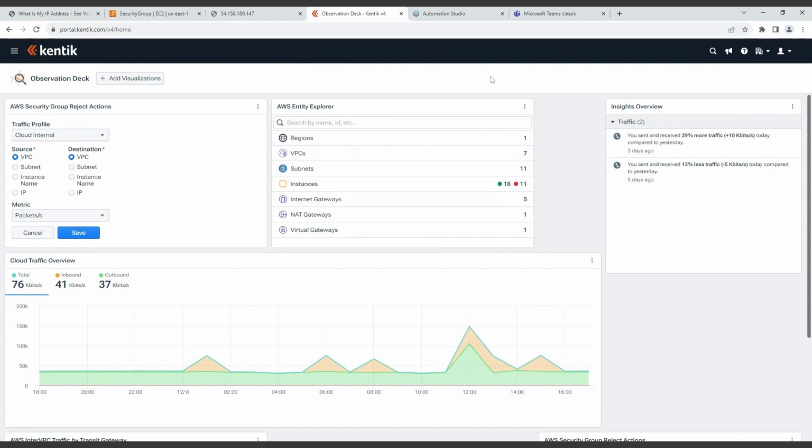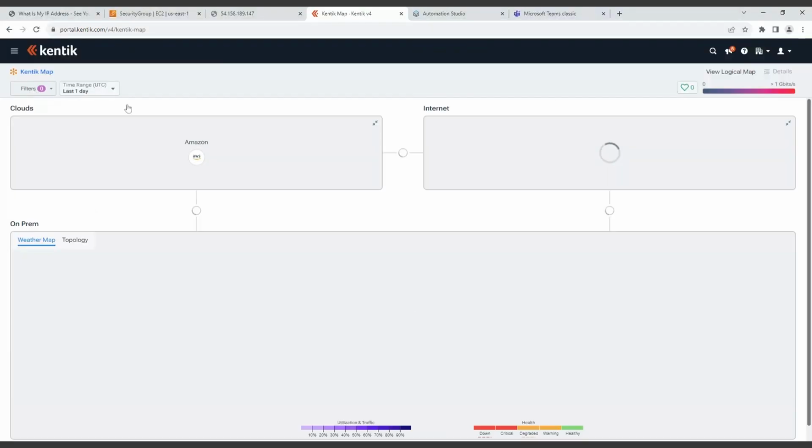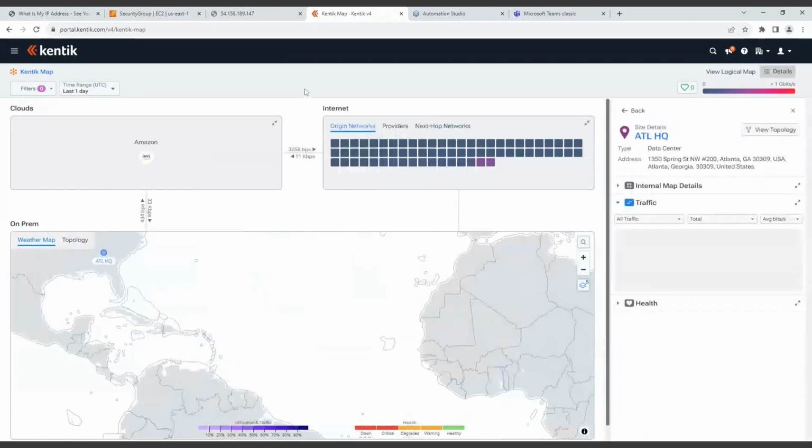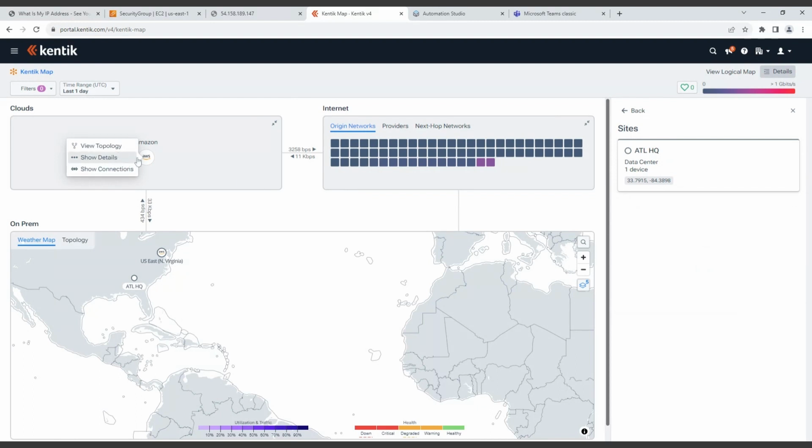Right. So I'm going to start off, and I just want to provide some visual information about what Kentik sees and how it sees it. There's some really cool visualization. So if you'll go up to what we affectionately call the hamburger menu up in the upper left corner, and go to Kentik map, the second item down on the left, and click on the little Amazon icon under clouds, since that's the only cloud we have, and show view topology.